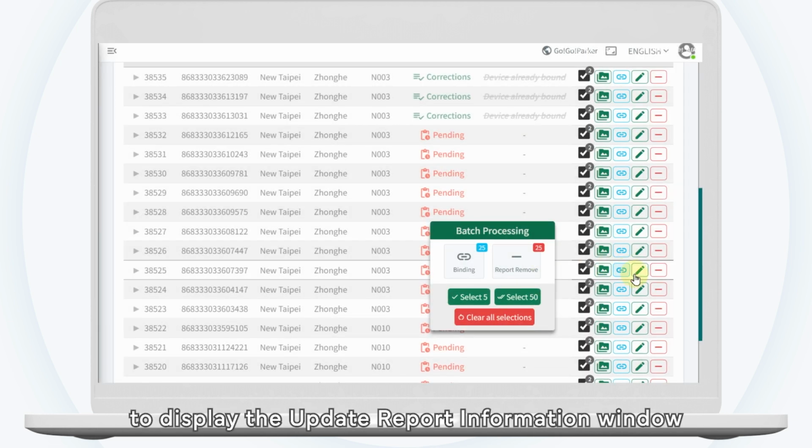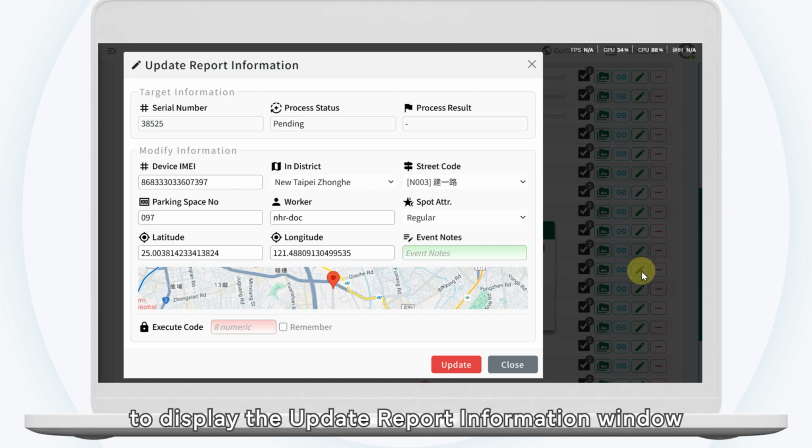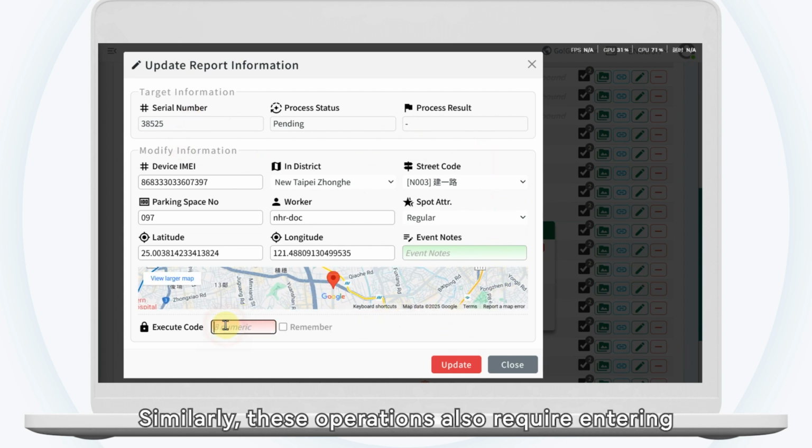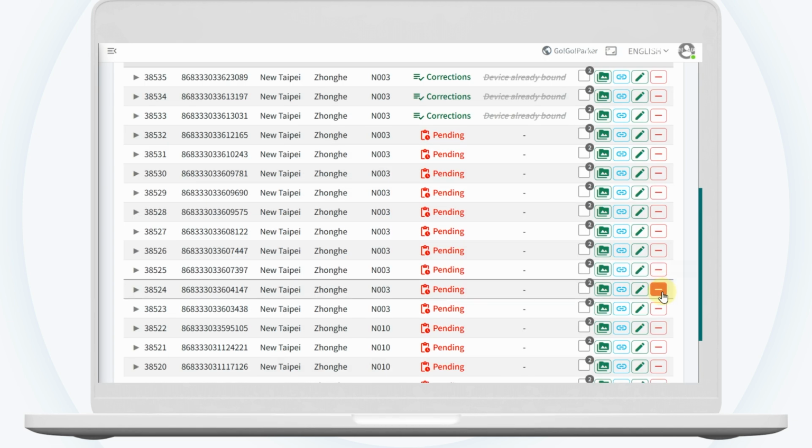Click the fourth button to display the Update Report Information window. When a device needs information updates or corrections, you can update it here. Similarly, these operations also require entering an execution code to proceed.